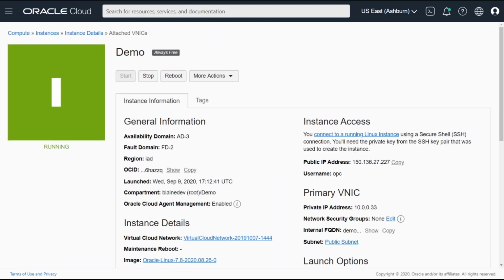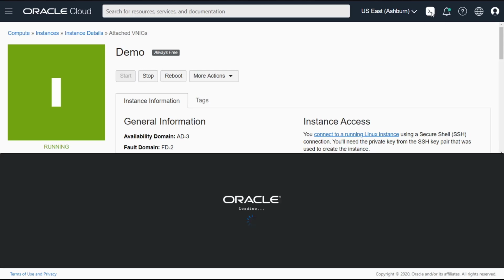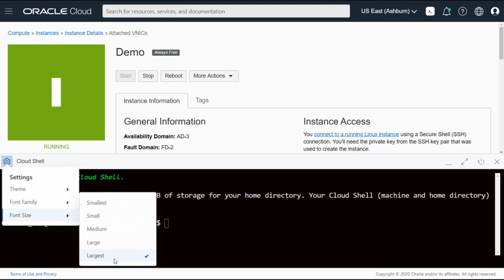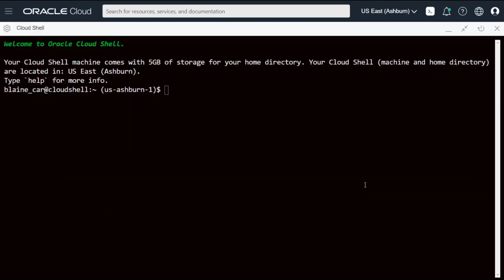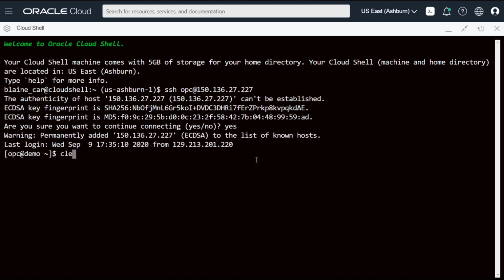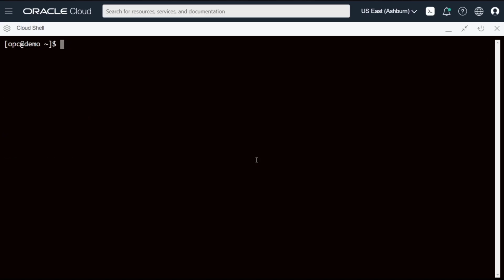Now I want to SSH into the instance using the OPC username and the public IP address. So I'll open the Cloud Shell and I will adjust the font size and maximize the shell to make it a little easier to see. So the command is SSH opc, which was our user, at the public IP address. Yes, I do want to connect to the instance. And now that we're connected, I'm going to clear the output.